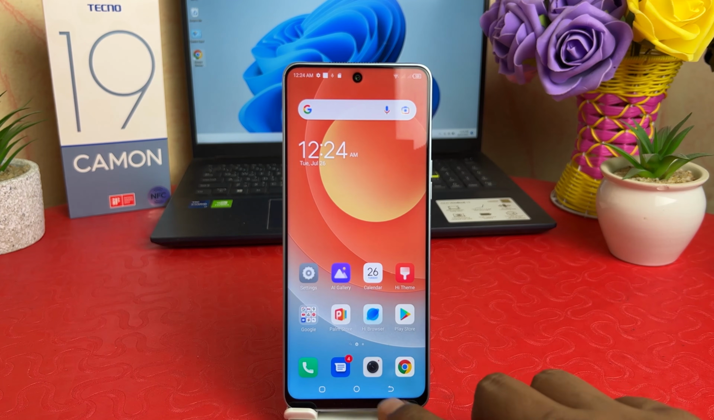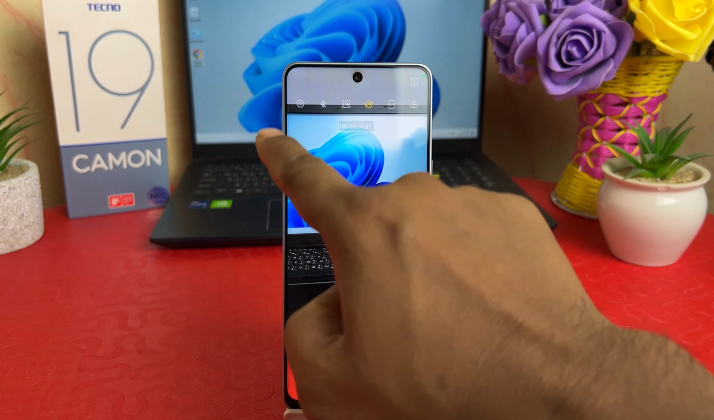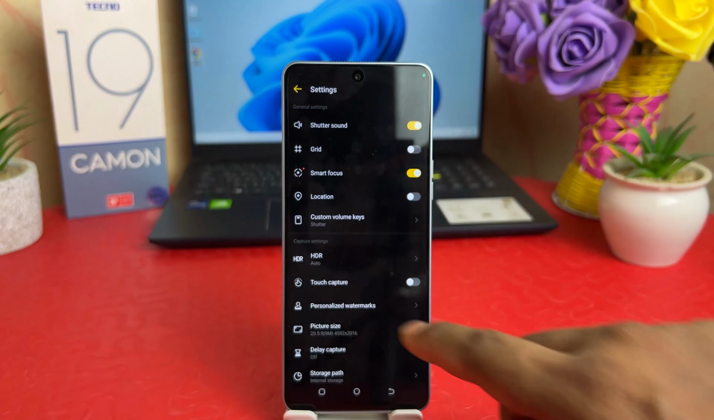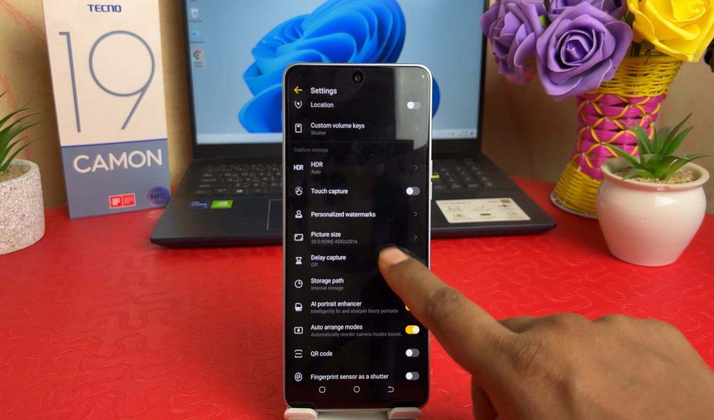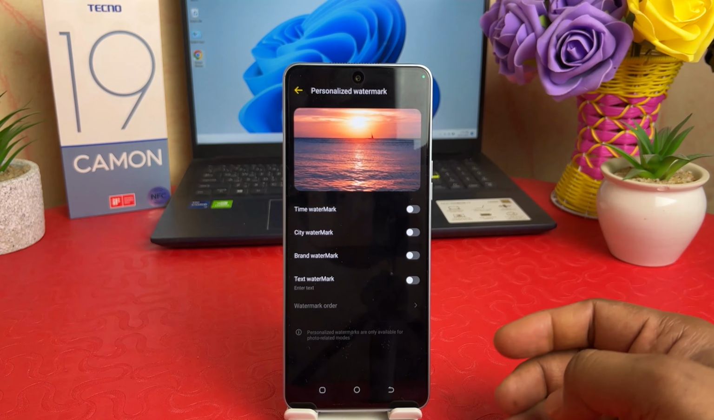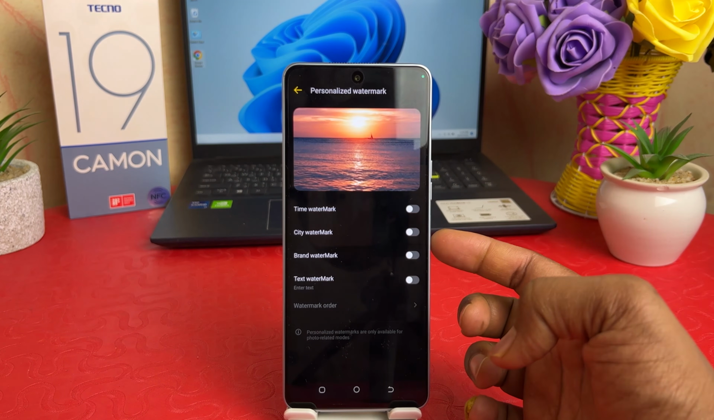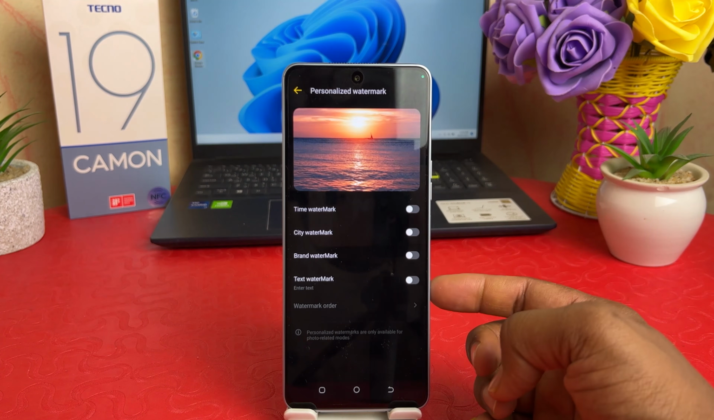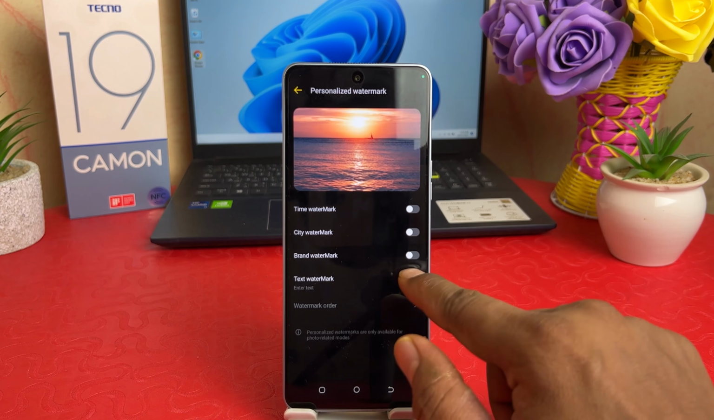For example, if you want to do that, you need to open the camera app and then go to the gear icon in the camera, and you're going to find here something that says watermarks, which is the personalized watermark. Now you can see there is a bunch of watermarks available: time watermark, city watermark, brand watermark, text watermark, or watermark order. You can easily use text watermark.